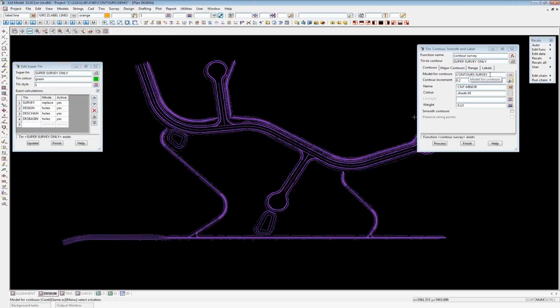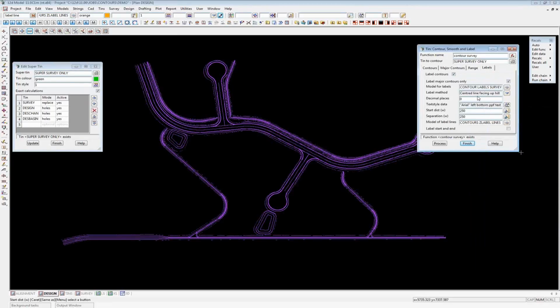And we can produce contours here. This one's set to produce the contours in a model called Contour Survey. The major contours in the same model with the same interval. And the labels are going to go using the same contour label lines. They'll work just fine in this new tin as well. And we've got survey labels coming in there.